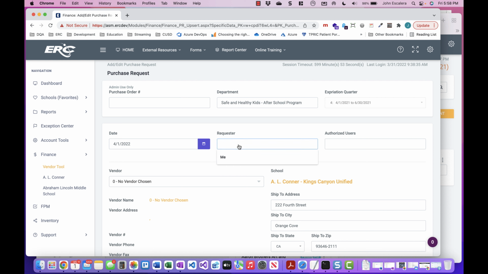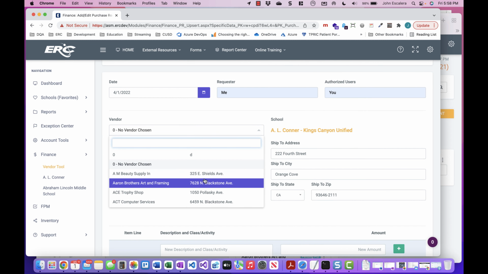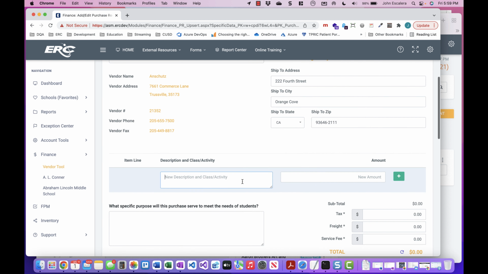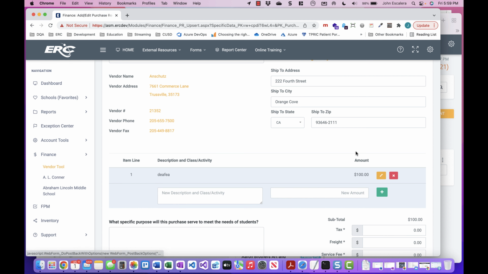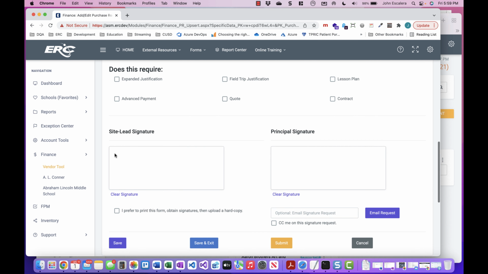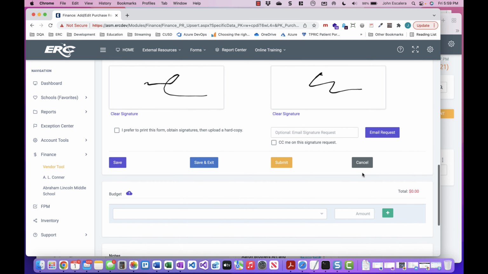I'm going to type some random stuff in here. I'll add an authorized user. I'll pick a new vendor just so we can follow this around. So I'm going to say it's whatever that is, and Schutz, whatever that is. And then I will just add some information. So let's say this was $100. I know some of these things are required, so I'm just going to type some garbage. And then a signature and then the principal signature, however they got it.